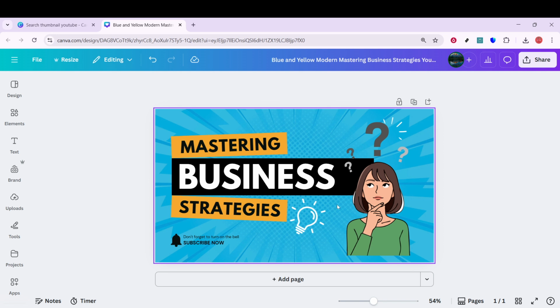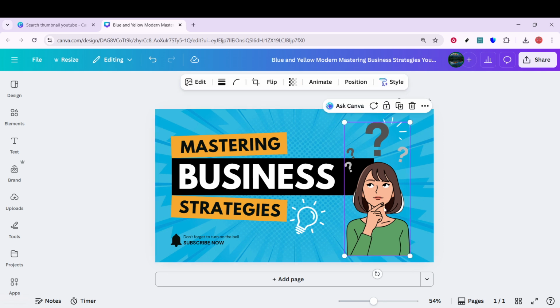Next, click the text or element you want to outline. This could be a headline, a subheading, or a graphic. Make sure it's selected so you see the active controls at the top. Now, click Effects in the top menu. This is where Canva keeps the styling tools for your selected item.